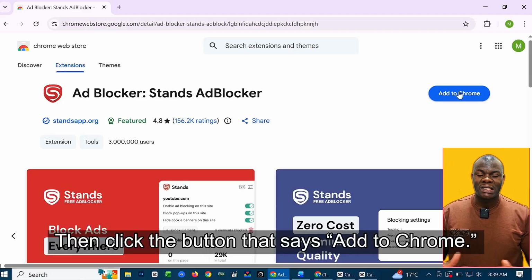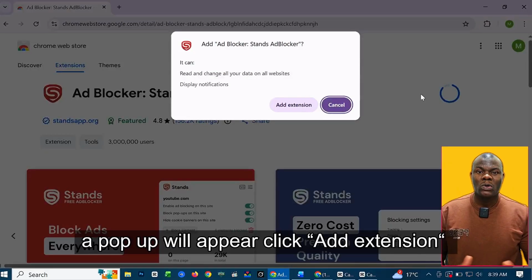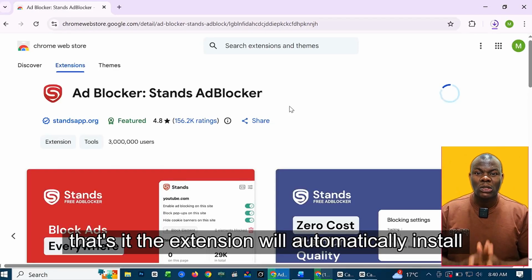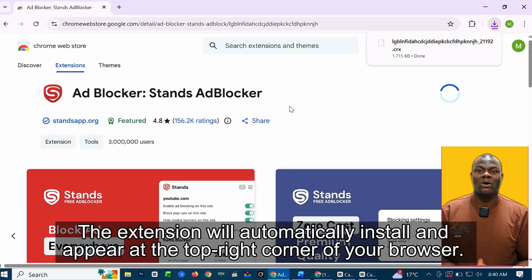Then click the button that says Add to Chrome. A pop-up will appear. Click Add Extension. That's it. The extension will automatically install and appear at the top right corner of the browser.